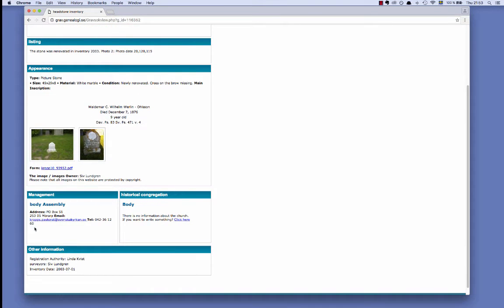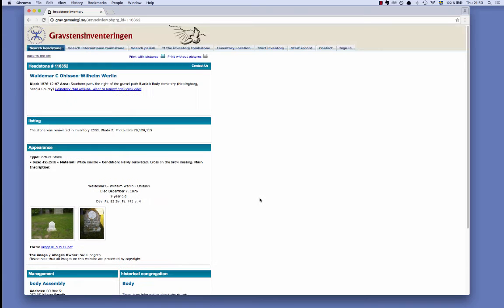And down here we have the contact information to the parish if you would like to mail them or send them an email, and there is no information about the parish on this particular one.